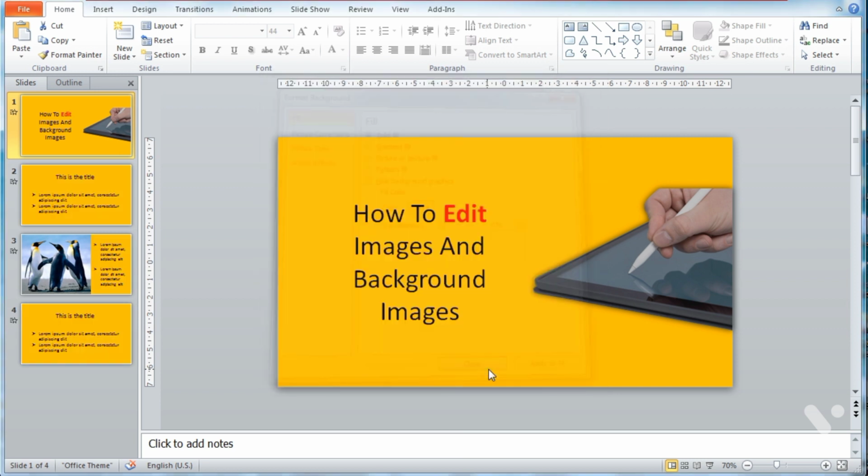This technique also applies to the rest of the background fill options, be it patterns and pictures. There you have it. In the next module, I'll show you how to edit your text to give a more compelling effect to your content.